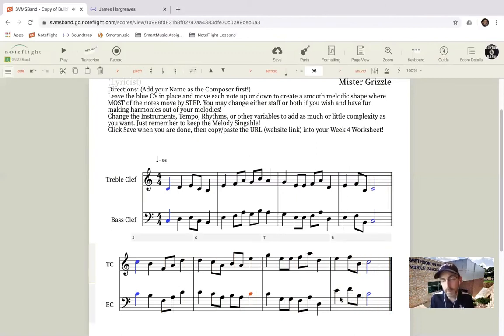Big leaps are not going to make it as memorable. Little walk-ups are good. This is a big jump here. Okay, little jumps are better. All right, so I think that's probably good.